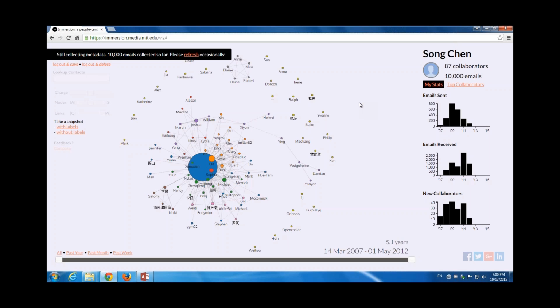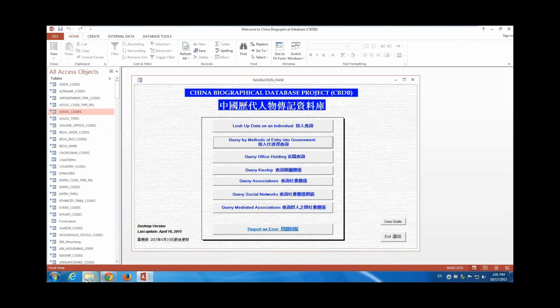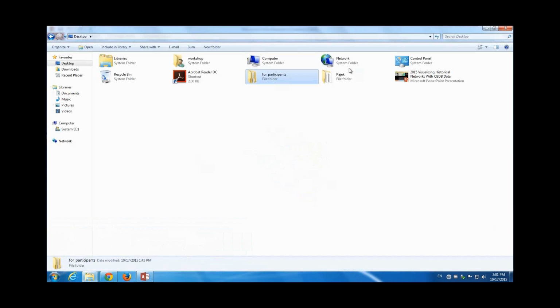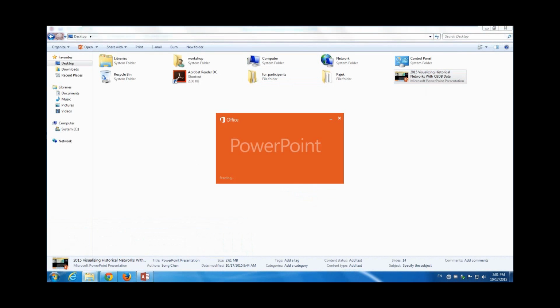We're looking at social interactions in a totally different way. What you're looking at are how people interact with each other, how close they are, how information flows from one person to another through these social connections. And this is what we call network analysis or network visualization. This brings me to my PowerPoint.